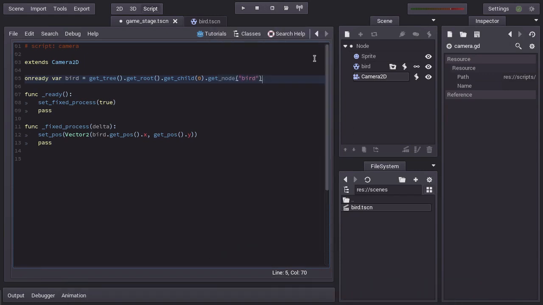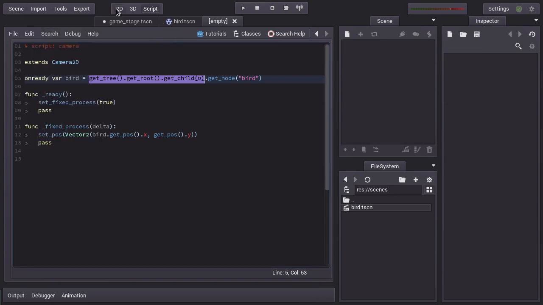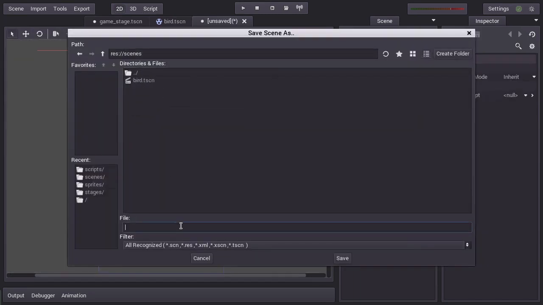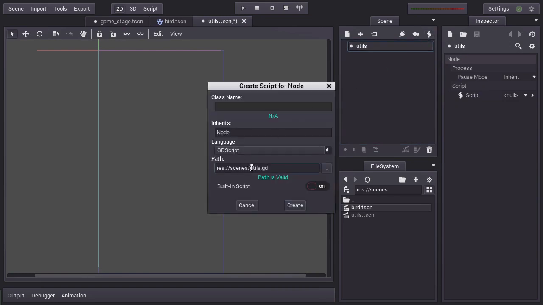So I think that this way of getting the main node of the scene is really handy, and it would be a good idea to have it in a function somewhere. So we are going to create a scene that will be auto-loaded by the engine, and can be accessed globally. Let's add a simple node. Save it in scenes as utils.tscn. Let's rename this node as utils, and let's add a script named utils, and save it in the scripts folder.